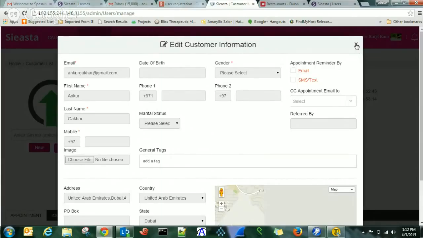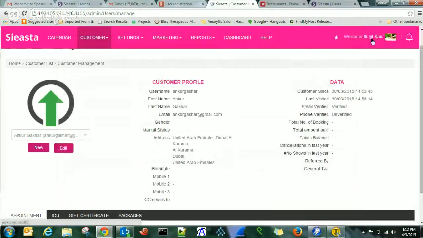In his profile, if you log in as a user and go to your profile, then you can change these settings. I will take you through the user profile also, but this is the salon which is adding this customer.